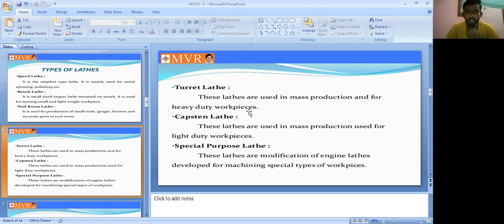The next one is the capstan lathe. These lathes are also used in mass production, but for light duty workpieces. The turret lathe is used for mass production of heavy duty workpieces, but the capstan lathe is also used for mass production of lightweight, light duty workpieces.